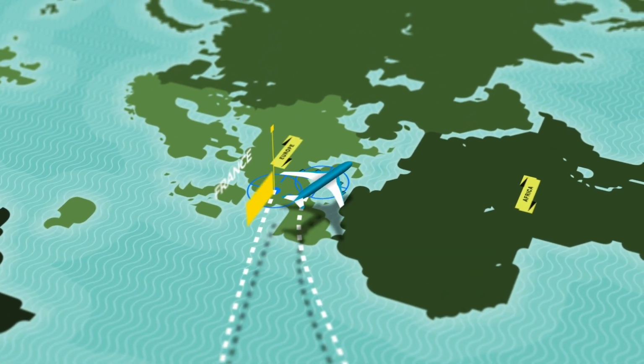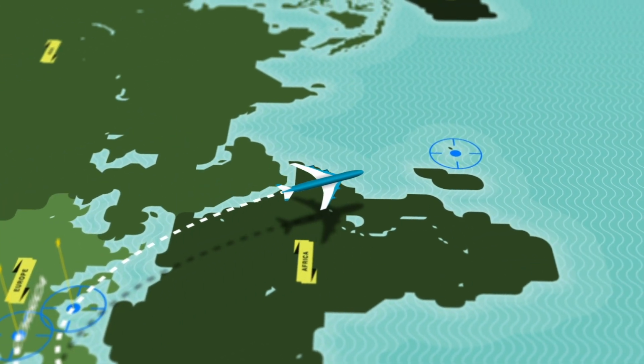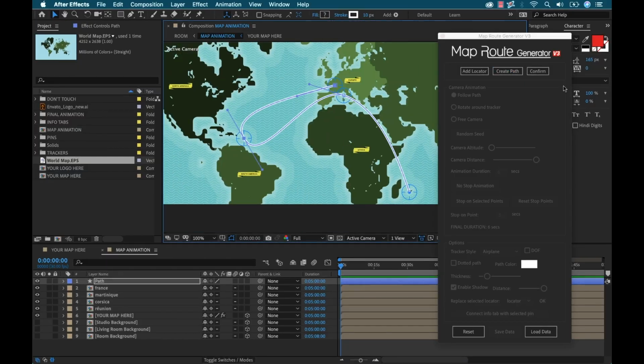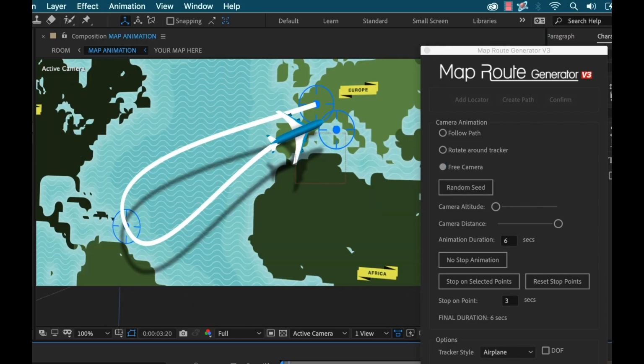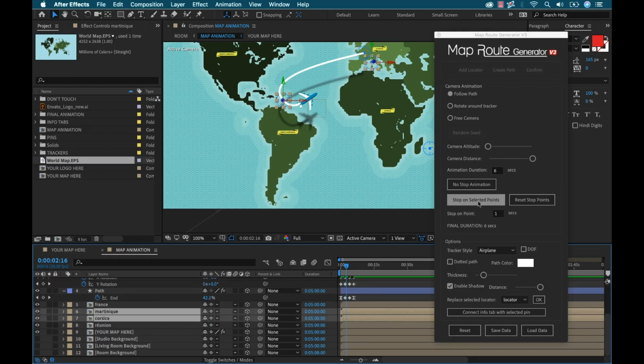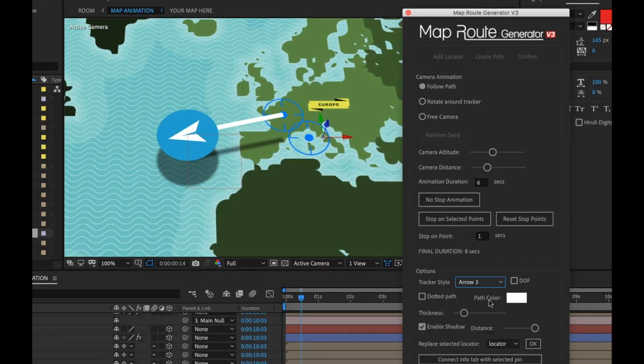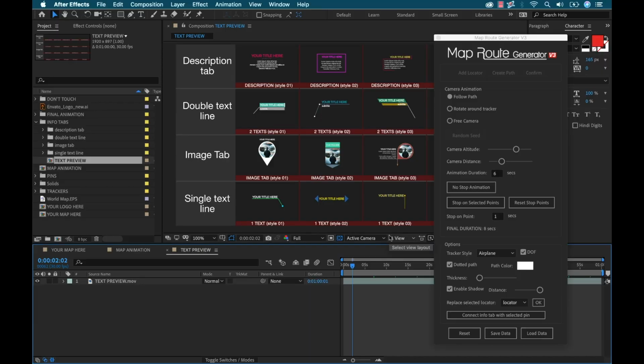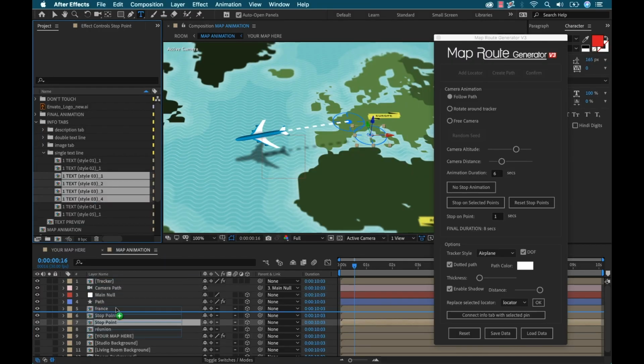For this week's episode, I'm going to look at one of my favorite topics, which is maps. More specifically, we're looking at a tool called Map Route Generator. Now, this After Effects tool is going to allow me to quickly and easily put together a 3D animated map path. I can really customize anything and everything here, including the marker, the path, the locators, the way the camera moves, and this is all done in one simple panel.